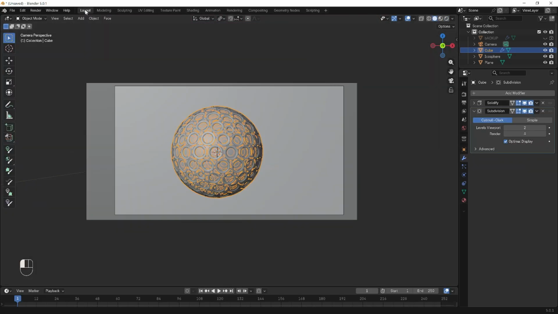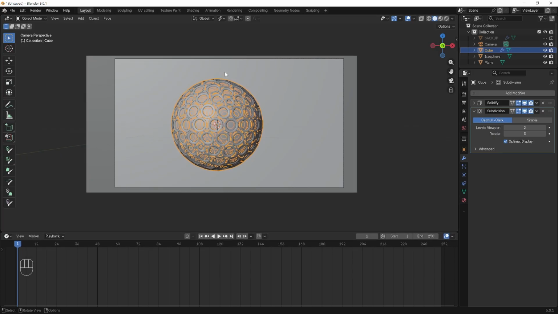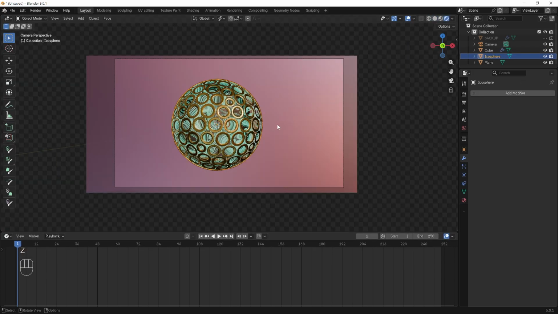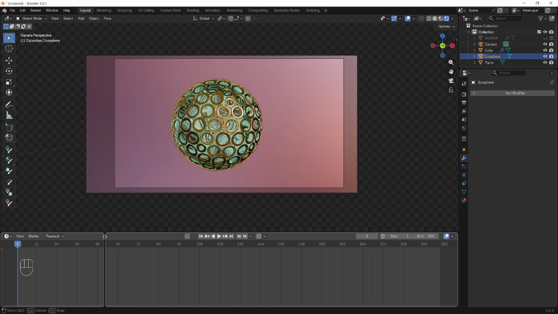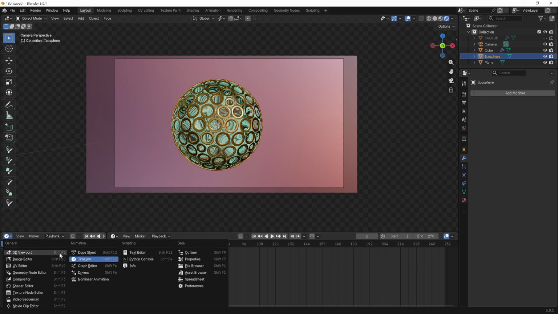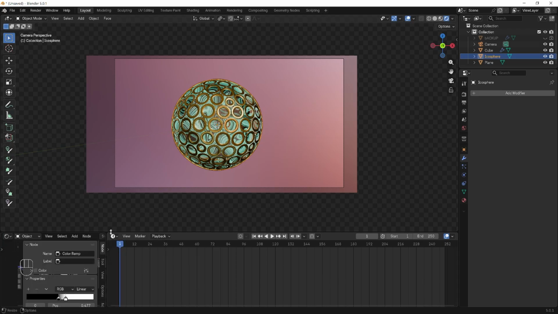Let's go back to the Layout tab and increase the timeline window a bit by clicking on the line and dragging up. I'll press Z and go to rendered view so that we can see the materials. Then I want to pull in another window. Just hold your mouse over the top right corner of the timeline window and you should see a little plus sign. Then drag this out to the right to create a new window. Then change the window to the shader editor and let's just give them a bit more space.